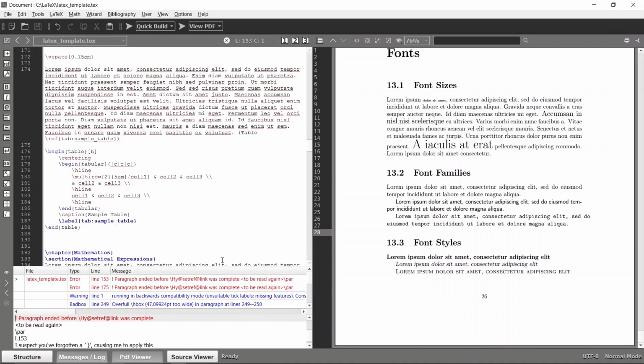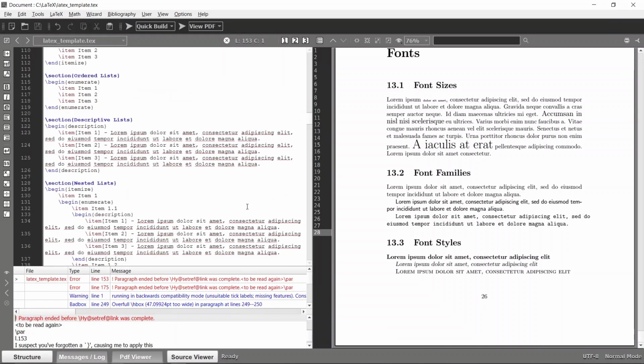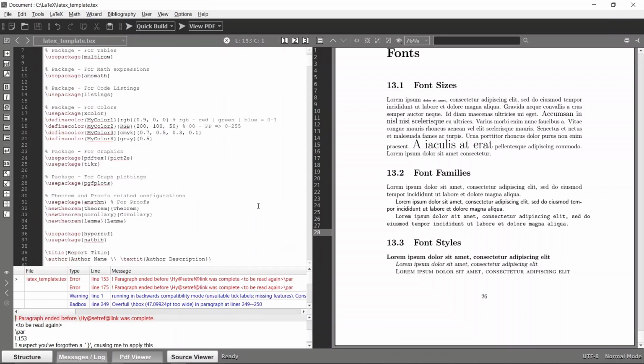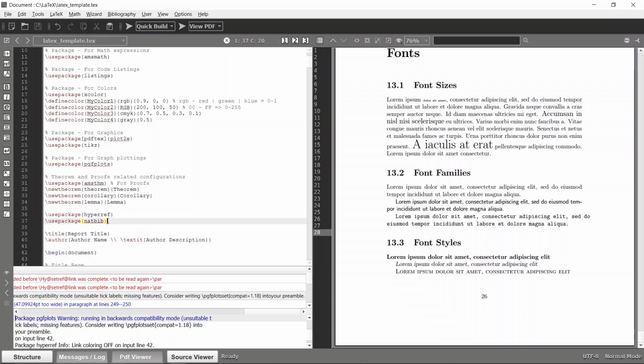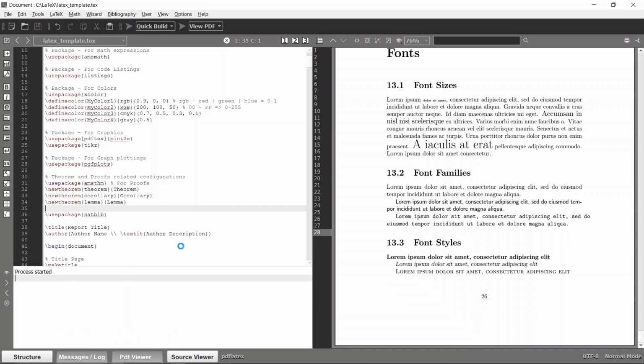So why does it have this error? Let me check the package. So your package hyperref is there. Yeah, so for instance, let's disable this hyperref and let's try to build it again, and we can debug what the error is.